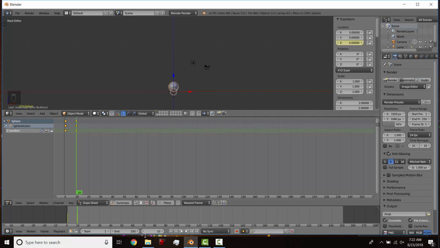And then let's go to frame 20. And it was at 9 units, so we'll go to like 8 units because it shouldn't bounce as high. It loses energy. And then we'll go ahead to 30 and go back down to 0. So let's see what animation we have. You can just skip back here. I prefer the shortcut Shift left arrow, and then hit play.